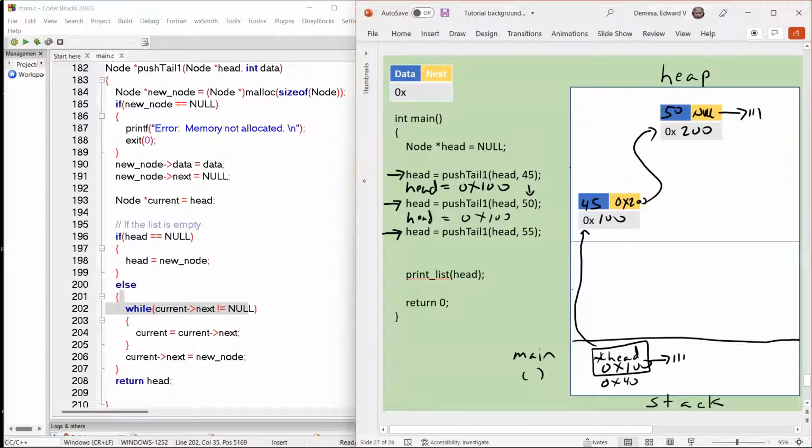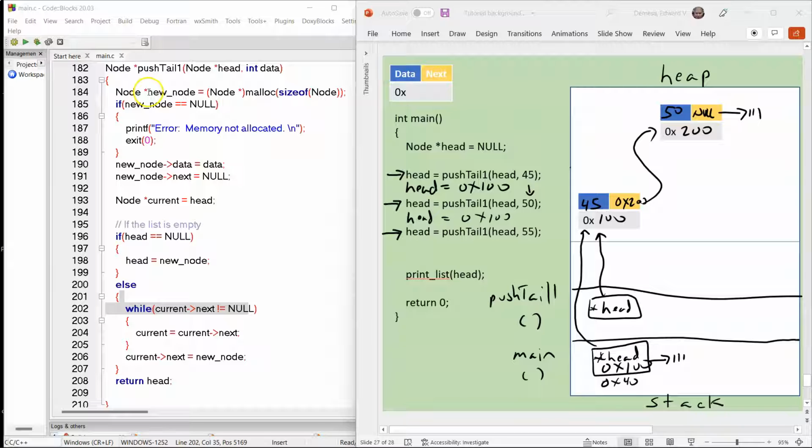An activation record is again created for pushTail1. A head node or a head pointer is created, and that's going to be pointing to the first node because it's taken on the address of our head in the main function. We go to line 184 and a new node is created. And this new node holds the address of 0x300.